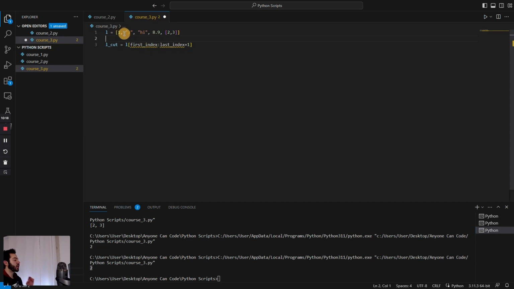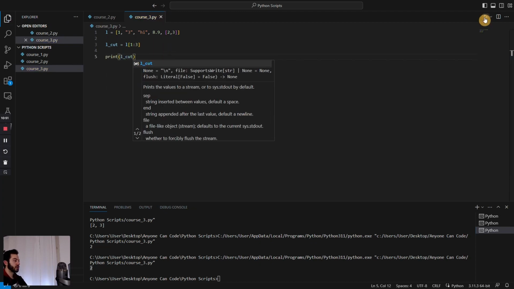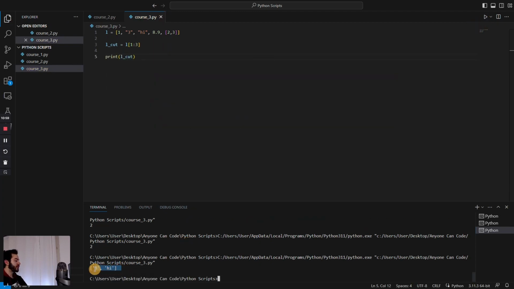Let's say we want our L underscore cut to go from this element to this element. Our first element has the index 1, so we can replace first index by 1 here, and the last element has the index 2. So we can replace last index plus 1 by 3, because last index is 2 plus 1 makes 3. And we can print L underscore cut, hit run, and we will have the trimmed version of L.